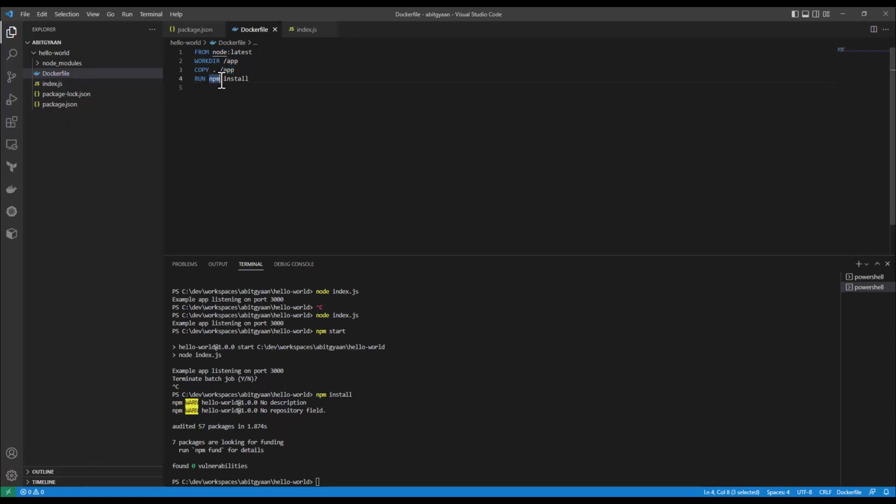Then the npm install command will be executed, because in line number 3 we copy package.json as well. Once package.json is available in the container, npm install will be executed, which will read package.json inside the code and download all the dependencies. That's when it's going to create node_modules inside this app folder.